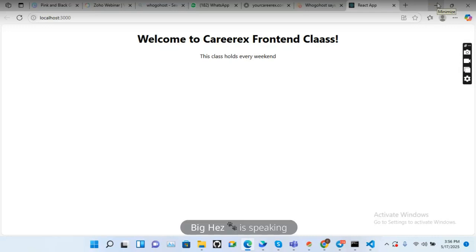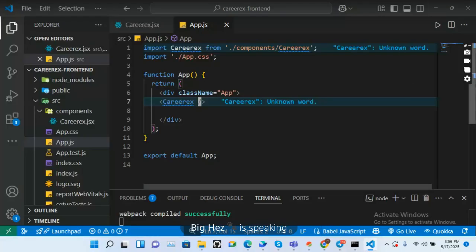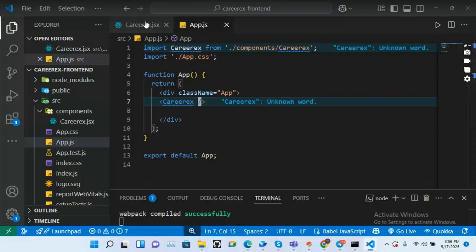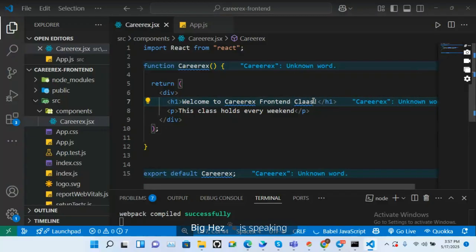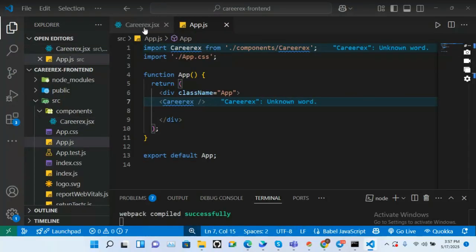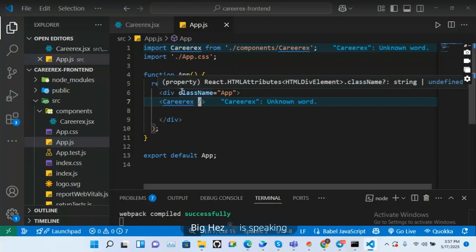Yes, it does. Okay. One other thing, I was a bit confused with this function app, like return div class app. So I thought we would just pass only the CareerEx that we did. No. Okay, to just write this H1, welcome to CareerEx, in the app.js. Okay, to write whatever we wrote in the CareerEx here. Yes, yes. No, no, no.